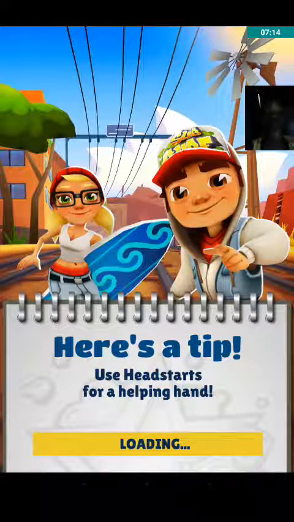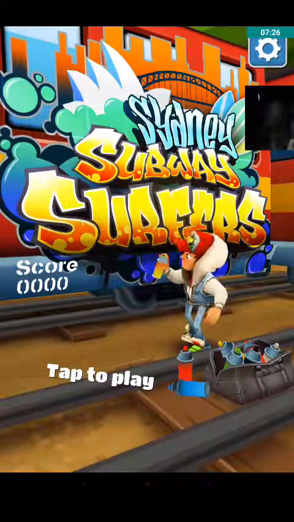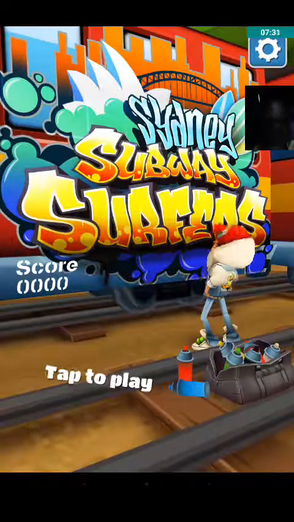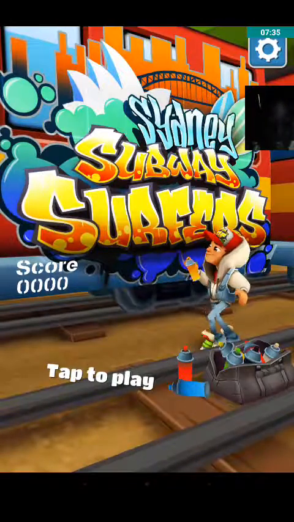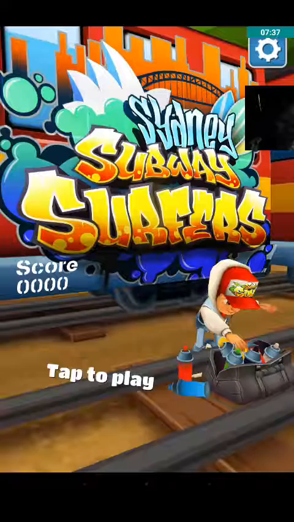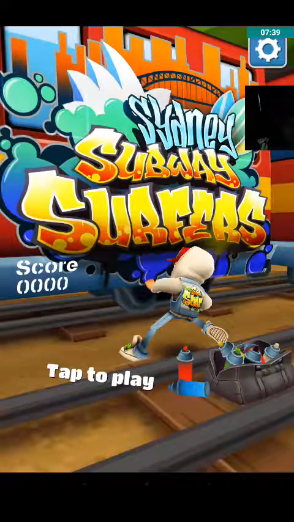Let me show you your unlimited coin Subway Surfers. Let's do this. Load. Okay, here it is. Your unlimited coin Subway Surfers. But you have to modify that you are human automatically.